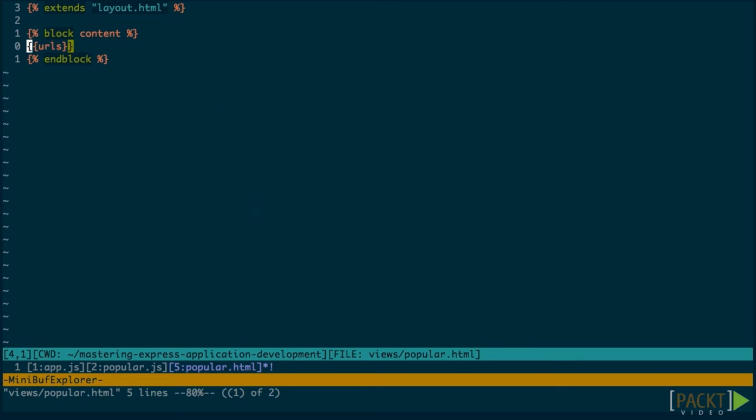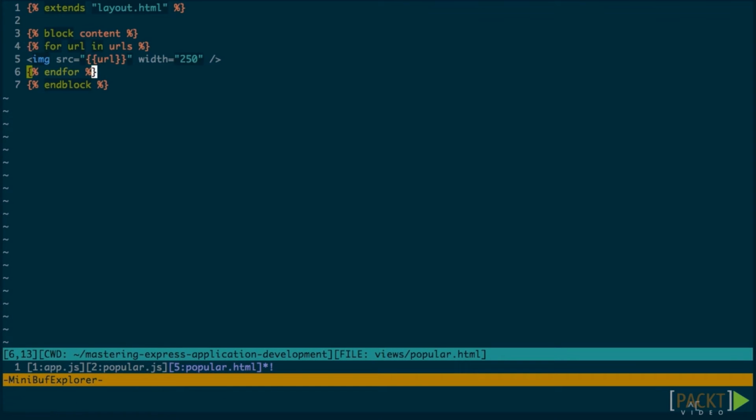Then, we need to update our view to work with this. So we delete the URLs, and instead, we add a for loop. Inside the for loop, we have an image tag that outputs each URL with the width of 250 pixels. To do this, we use the for construct in the template language. For and if are two of the most important building blocks for all of our templates. So, we say for each URL in URLs, create an image element that shows the current URL.